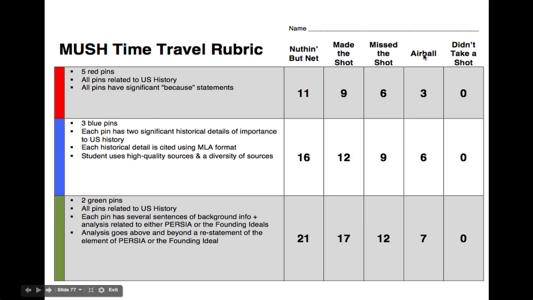And then there's the dreaded air ball where we're just way off. And on this rubric, I decided to add another category that they didn't even try to take a shot. So I wanted to make sure that students got points for at least an attempt.